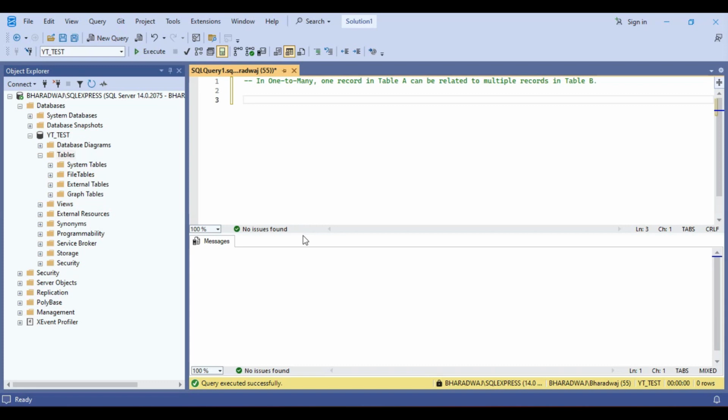So let's go with a very simple example, just to understand the one-to-many relationship. I'll use the YT test database. First, let's create the table teachers. I'll go with create table, and this one will be teachers.